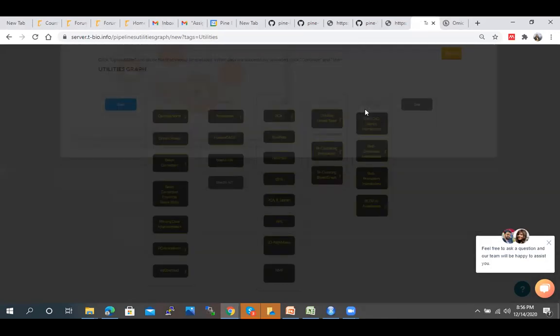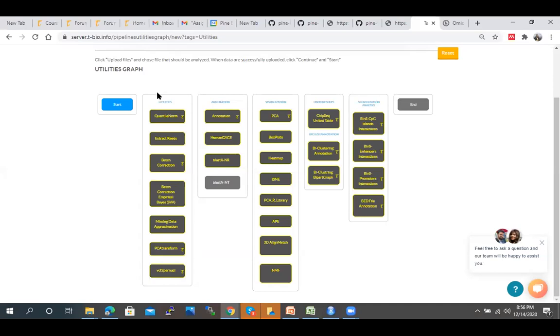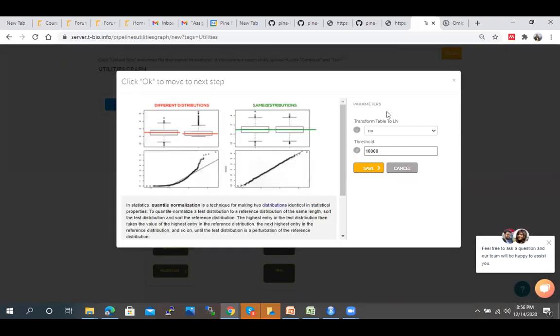Okay, that's great. So once you click on that, then under this first option, we are going to perform quantile normalization. If you click on this quantile normalization, you have to set the parameters. The first parameter it is asking is transform table to LN, that is log scale transformation, whether you want to convert this table into the log scale. If we click on yes, then we have to select the threshold.